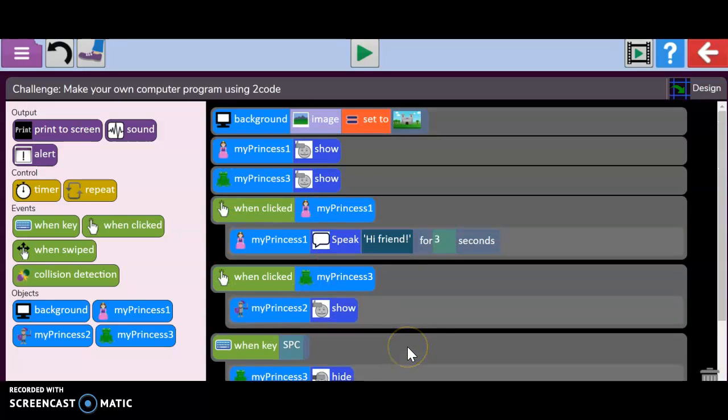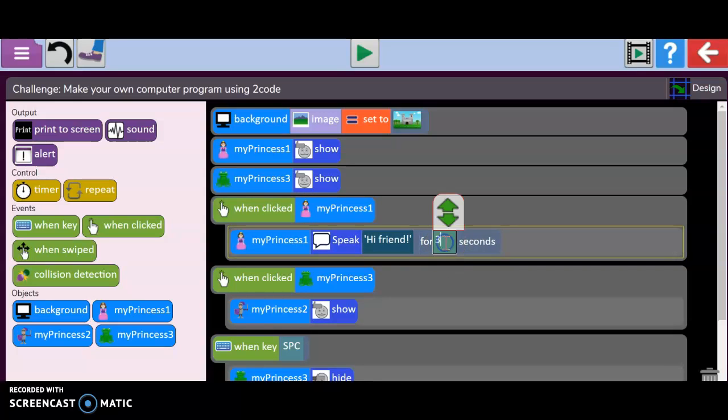So let's quickly see. If we have a look at all of our instructions again, we're adding in a background, which is a castle background that I can see. When I open up and press play, the princess will show, and the frog will show. When I click with my mouse on the princess, she will speak and say, "Hi, friend," for about 3 seconds. So you can even make this longer, or you can make it shorter, just 2 seconds as well.